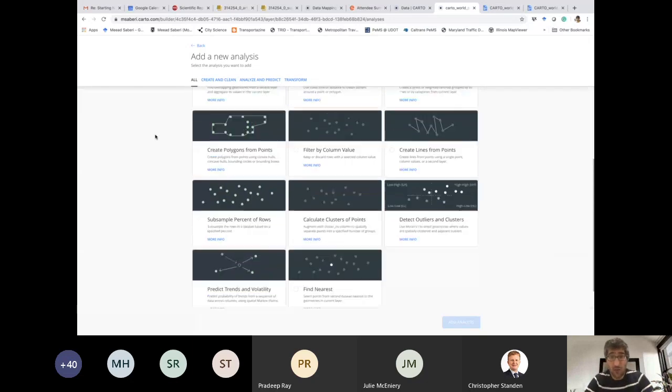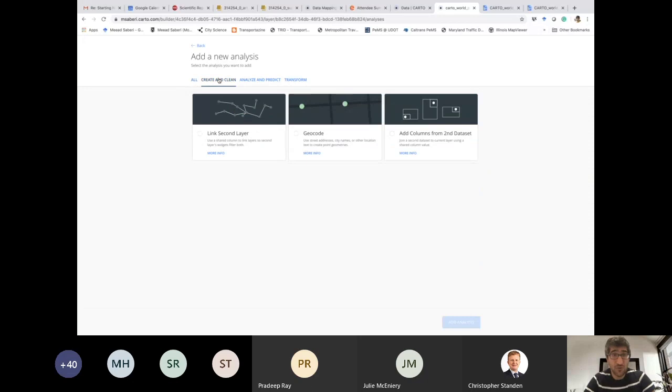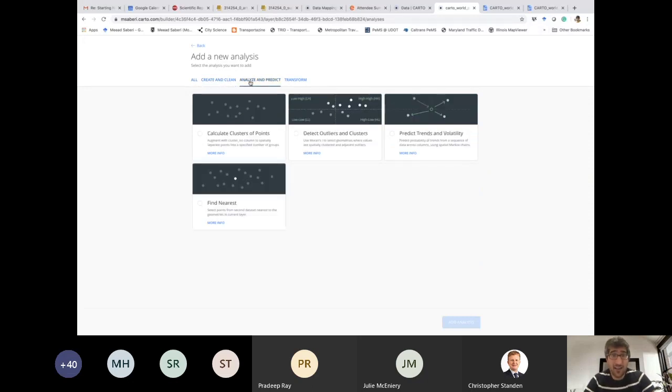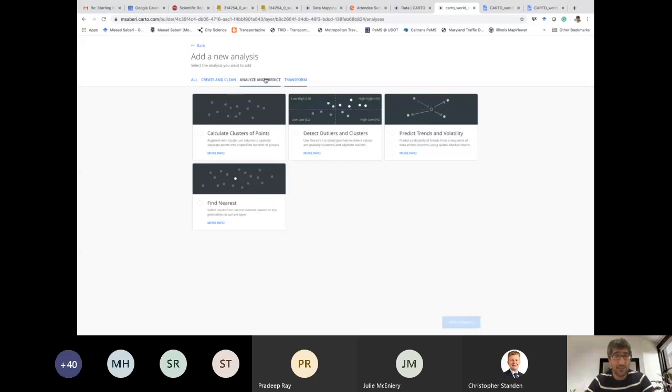But what I want to do now is some clustering. I can create and clean some dots, I can analyze and predict, and I can transform the points into polygons. There are so many things that can be done in this analysis tool. But let's choose this, calculate cluster of points. I want to do some clustering on the points that I had.